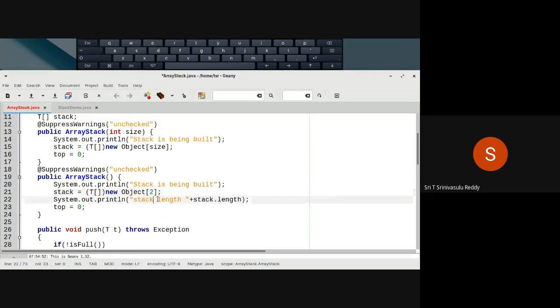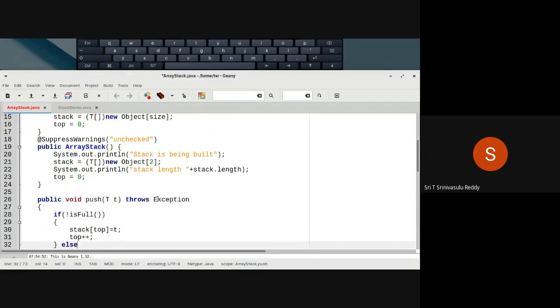And I'm also printing the message stack.length. Stack.length will give you the size of the array that is just now created, right? Naturally, we should get 2 there. Because it was giving a trouble, that's why I put some diagnostic statements. No issue. I think all of you are able to follow up to this particular point.